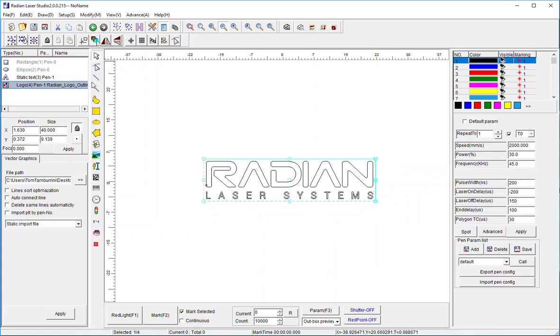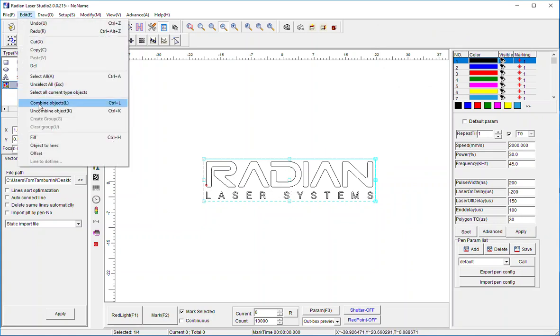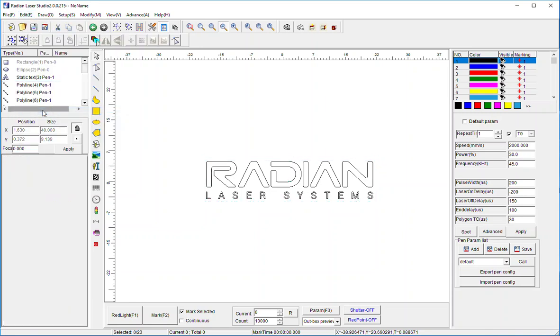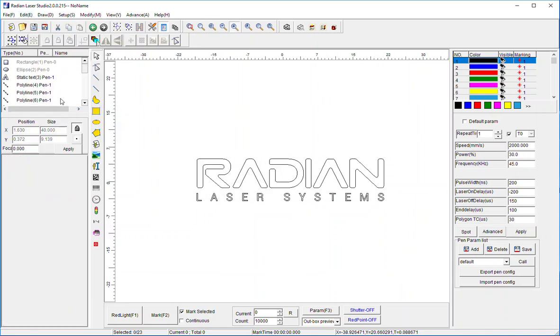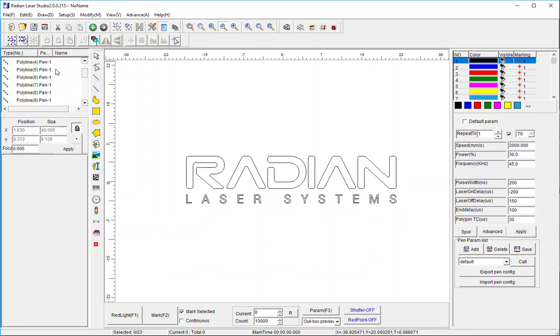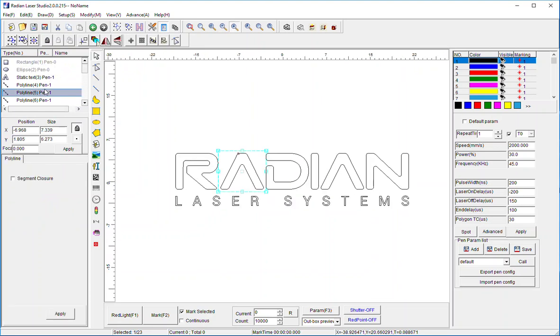Now, when I go ahead and select this, I can go over here to edit, and I can uncombine. And when I uncombine, I'm breaking this apart. And notice now, I don't just have three or four items over here. I've got a whole bunch more. So each one of these elements within my logo is now selectable and as such fillable separately. Same thing down here. In this case, I want Radian to be one fill, and I'm going to have Laser Systems be another.